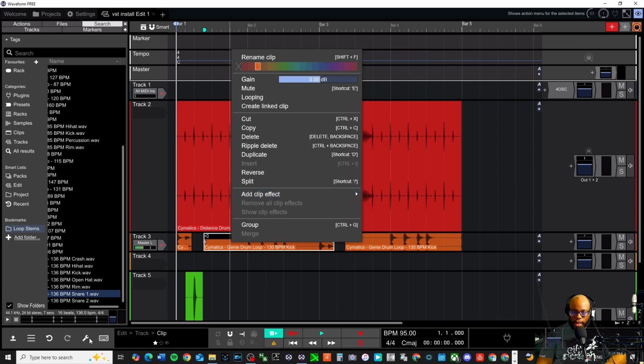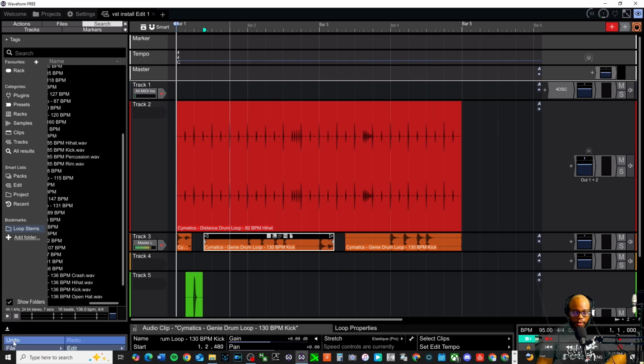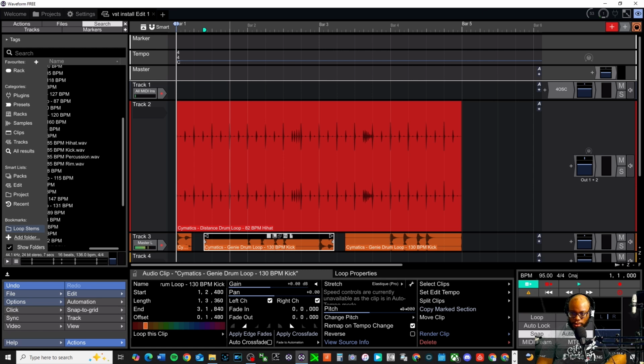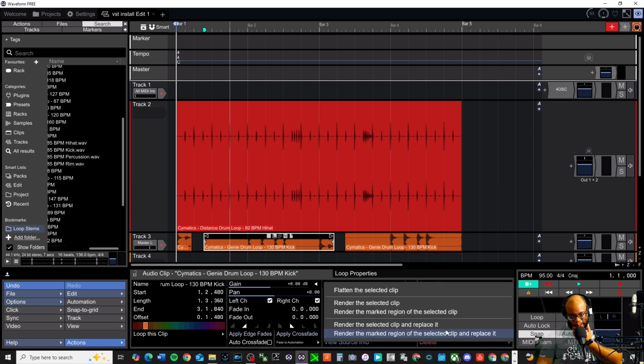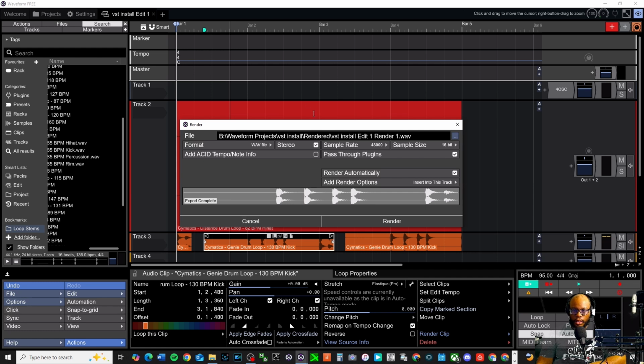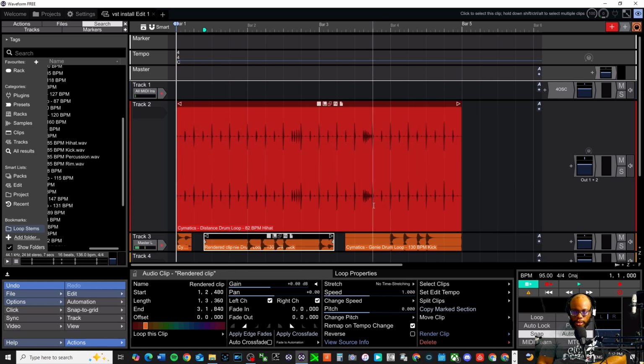Okay, yeah, we've got to go to here. We're going to go down to the arrow. And then we're going to go to, what is it called? Render clip, okay? And we're going to flatten, render the selected clip. We're going to render this clip. And stereo, yeah, that's all. It looks good. Everything up here looks good. And then we'll press render. The reason why I'm doing this is because then it'll just keep it as a 4-bar phrase.